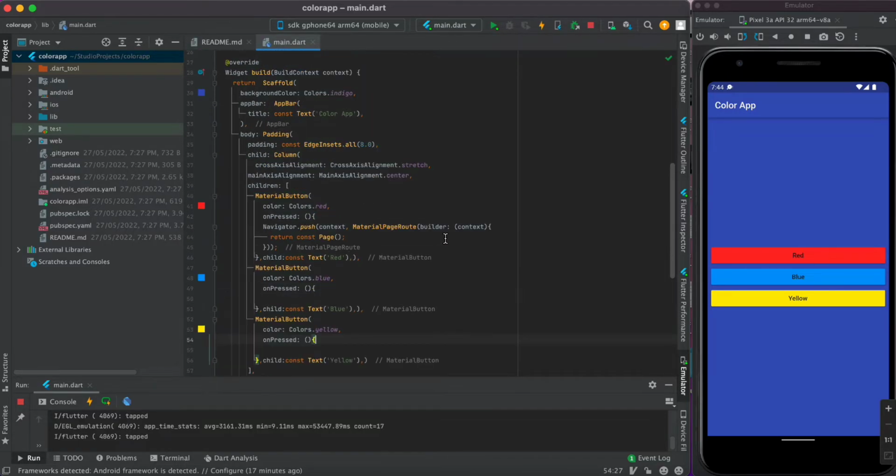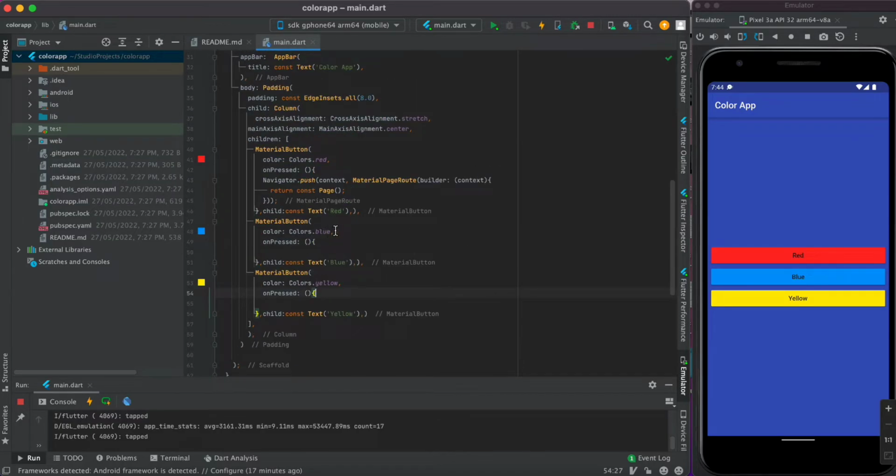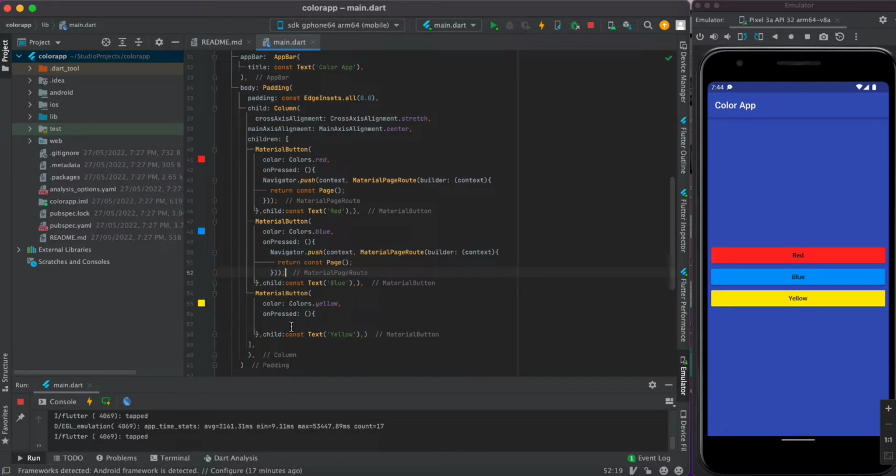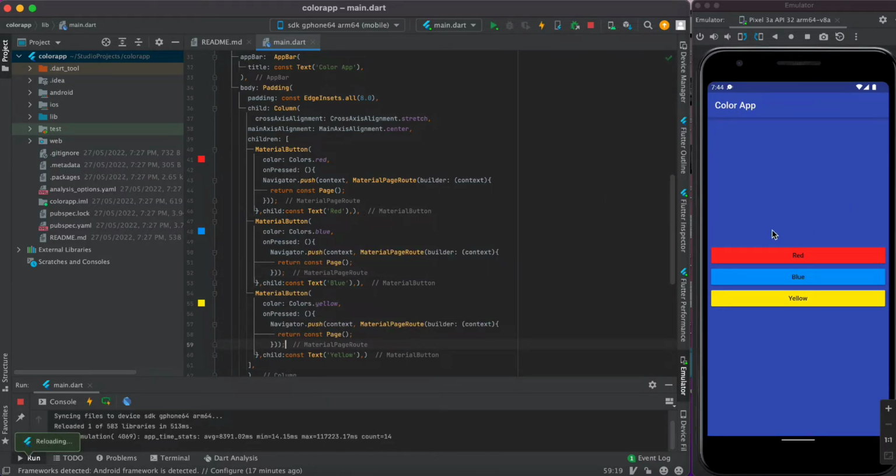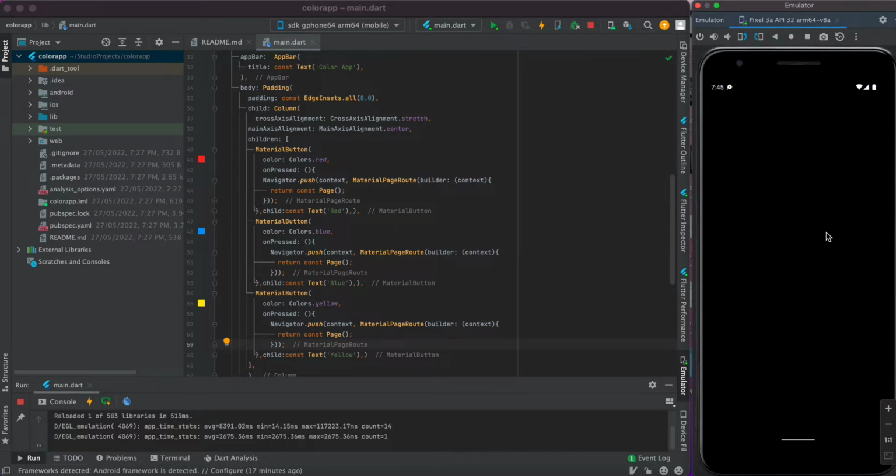So now it is working fine and looking good, and it should now navigate to this page. And I am going to copy and paste it into all of the buttons this way. Now save the project, and when you press on this red button, it now navigates to the new page.